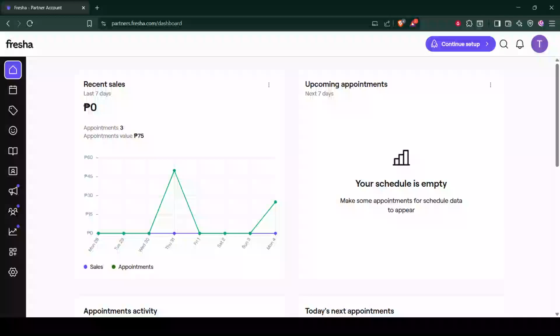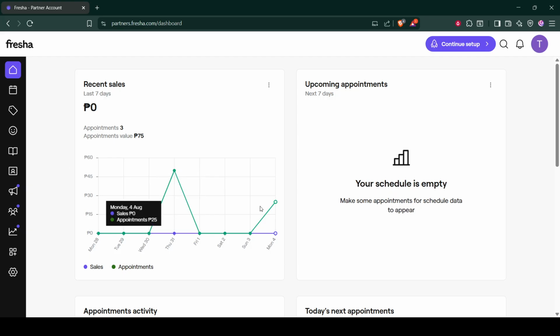In today's video, I'm going to teach you how to share a Fresha link following our comprehensive 2025 guide. Sharing your Fresha booking link is a fantastic way to engage with clients and streamline your appointment scheduling process, ensuring that your services are just a click away. Let's walk through the process step by step.